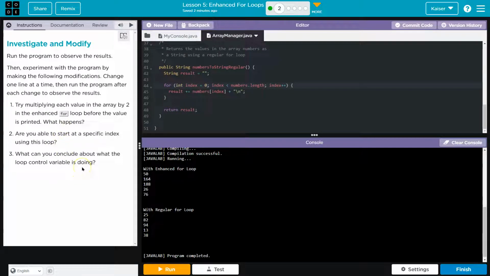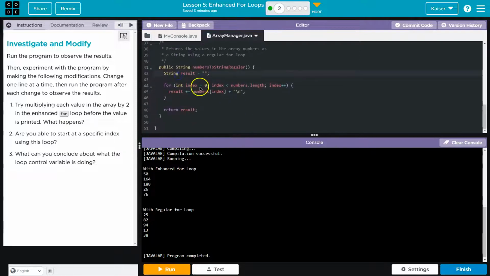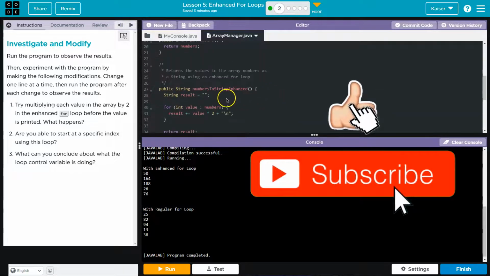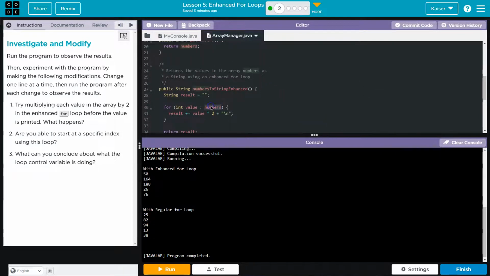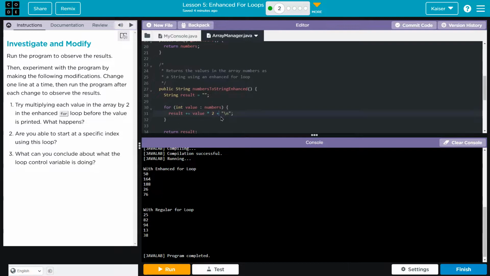What can you conclude about what the loop control variable is doing? So the control variable for this loop would be index, right? It's what we're using to ensure that our loop runs a specific number of times. That being said, there's not actually a control variable here. We just go through the entire collection of numbers. Cool. I'm excited to see what else we can do with this. Onward.